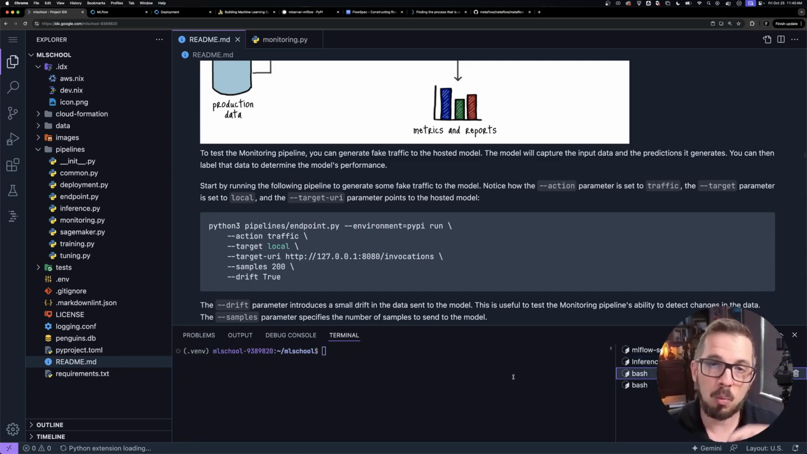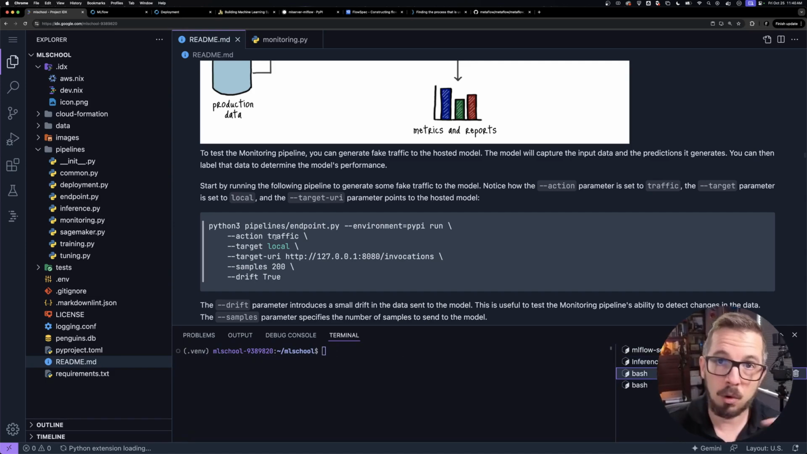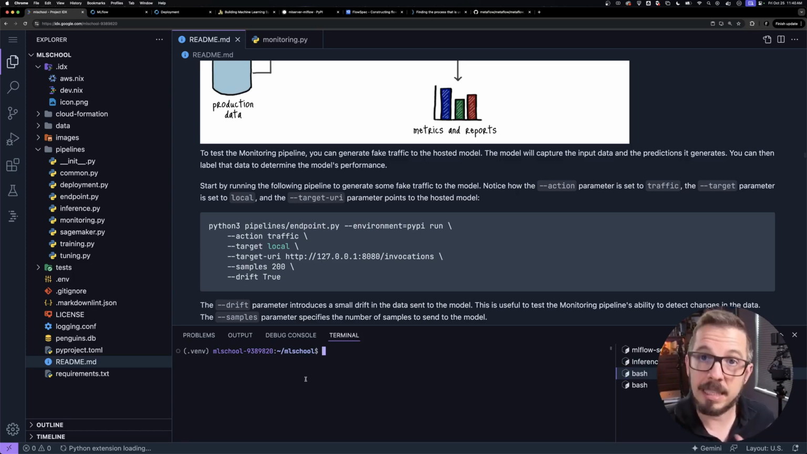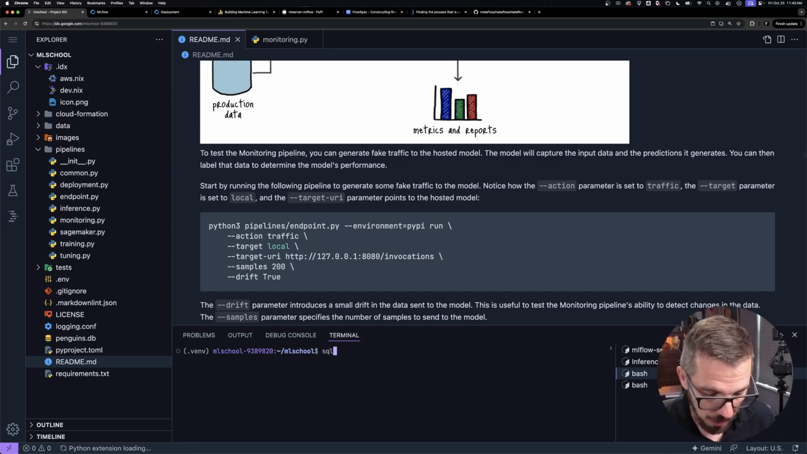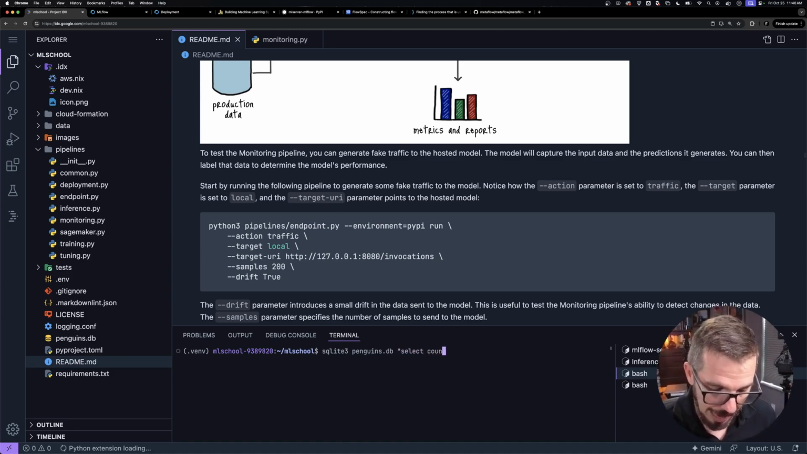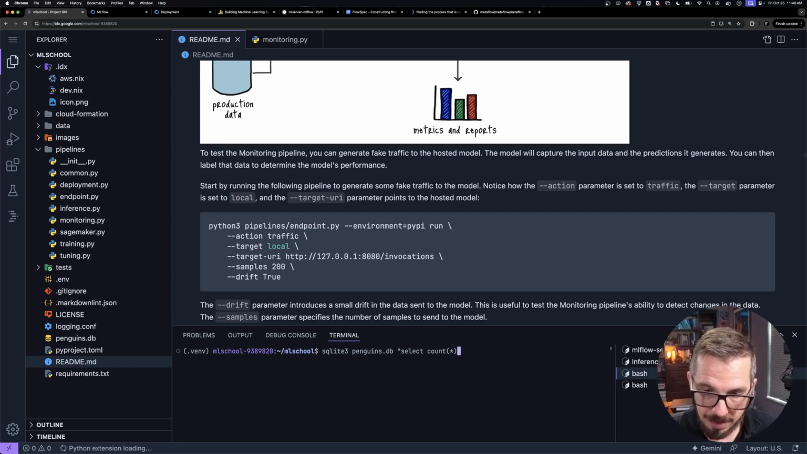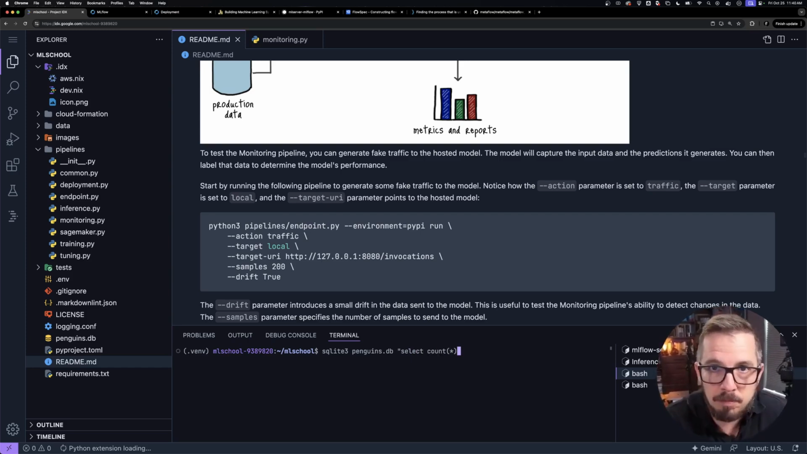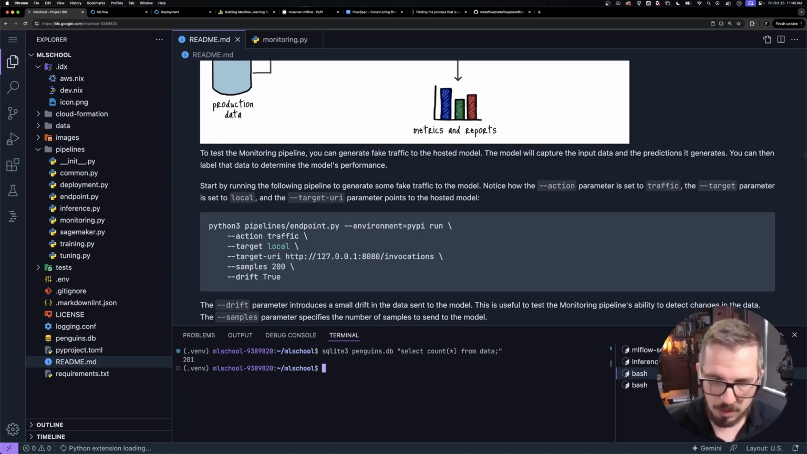Remember that server, when we ran the command for the endpoint, that server stored all of that traffic in a penguins.db SQLite database. So I'm just going to list out the contents of that database just to make sure that we actually have data inside, okay? If I don't have any data, the monitoring pipeline is not going to do anything because there's nothing to monitor, obviously. So I'm just going to list what's inside.